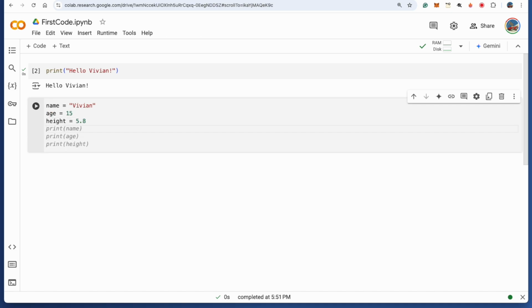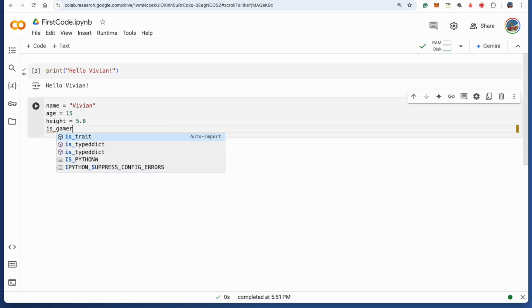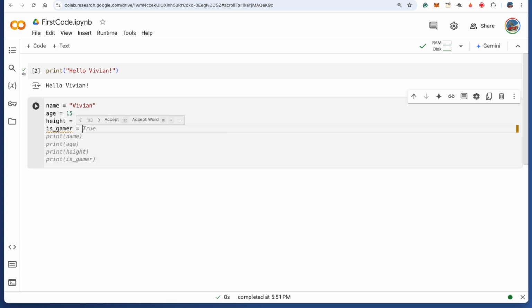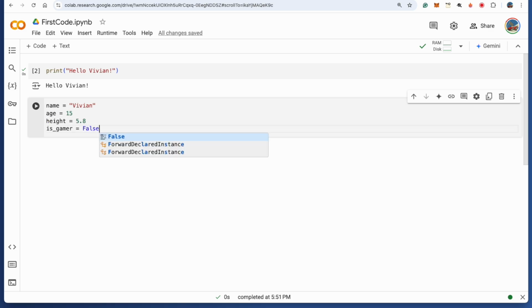Now there's also something called a boolean, which is true or false. So I'm going to say, is this person a gamer? I created a box which tells me if this person is a gamer or not, and I can set it to true or false. Now this is a boolean, which means the value of this can be true or false. If I'm not a gamer, I'll say false. If I'm a gamer, say true. So a boolean can have only two values, true or false.